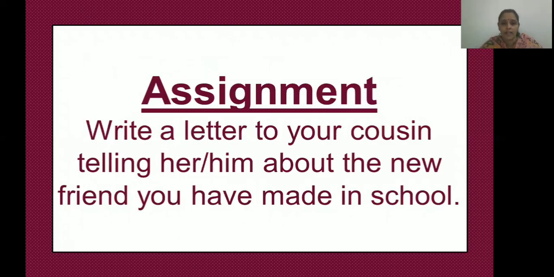You need to practice writing letters, right? Ask your parents to give you some topics, or you can write letters to your friends, your relatives, your grandparents, and practice writing a letter. Here I have a topic for you to write a letter. Write a letter to your cousin telling her or him about the new friend you have made in school. Okay? In your school, you have made a new friend. So you're going to tell your cousin about that. So you're going to write a letter to your cousin telling her or him about the new friend you have made in the school.